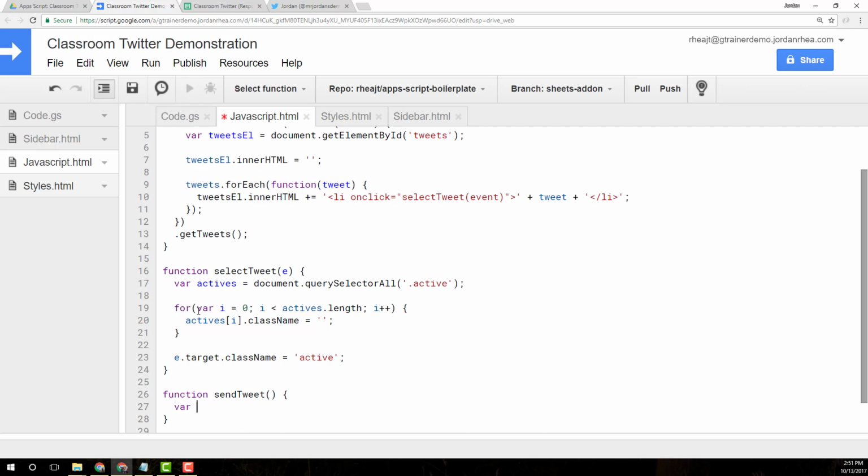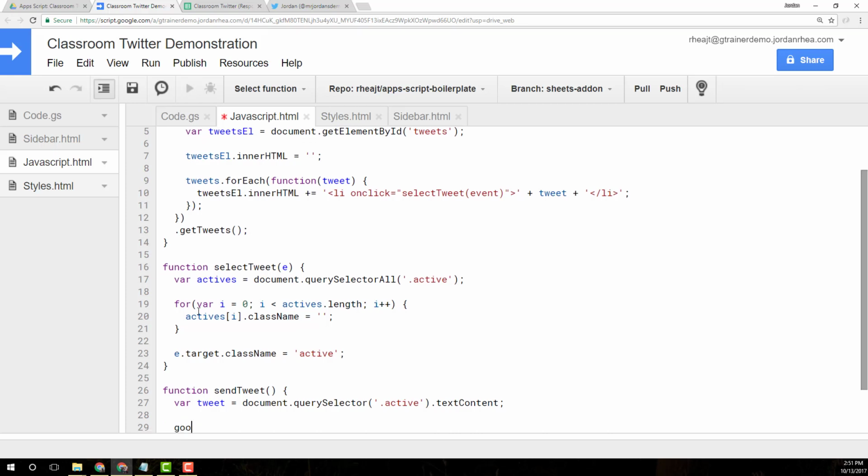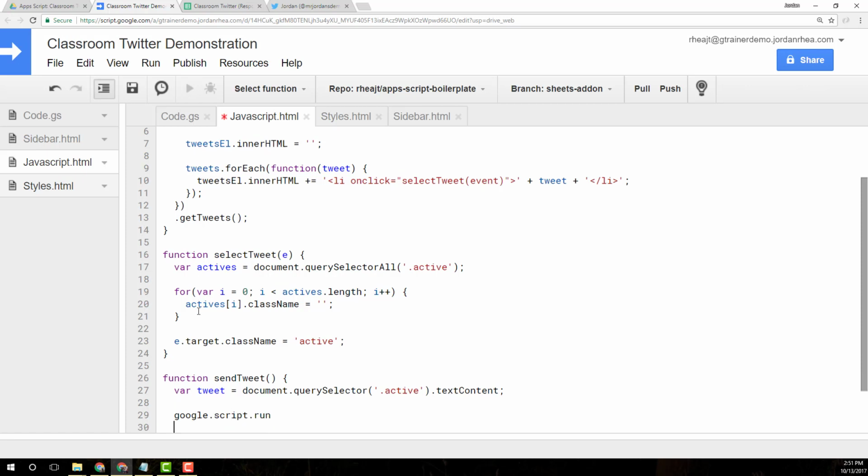So we need to actually get the tweet. Let's do document.querySelector, and we want to get whichever one of those LIs is active, and then we want to get the text content, and that should be our tweet. Then we're going to call back to our code.js with google.script.run, and we're going to send tweet, and we're going to put that tweet variable in there.